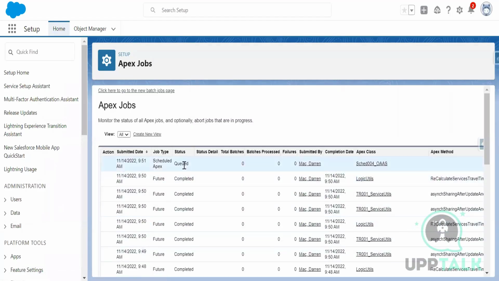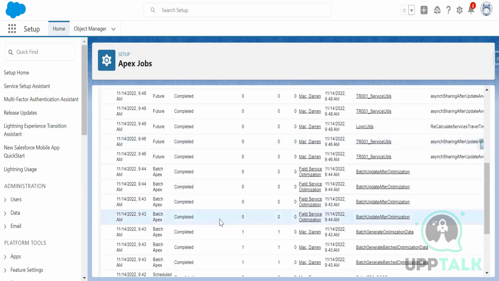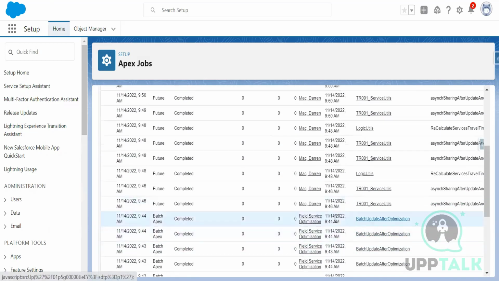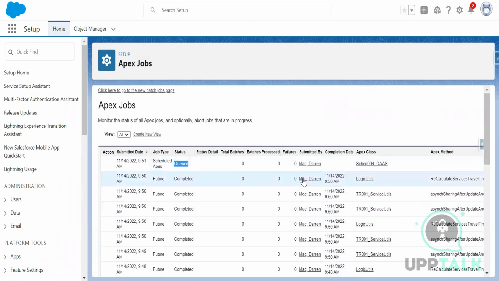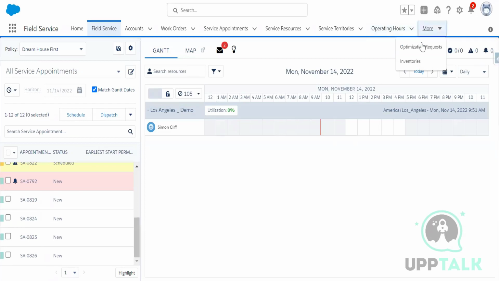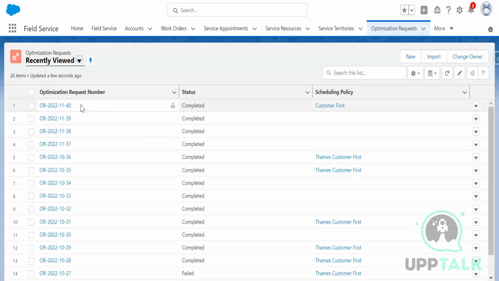Yeah, it's happening. It is queued. Look at this. It is still not completed. Okay, so look at this. If you are executing the optimization job, look at this batch after optimizations. I am executing this, okay, 946. So it's actually getting executed. It is in queued condition. It is not yet completed. If you go to the optimization request also, you will be able to see that one entry is there.